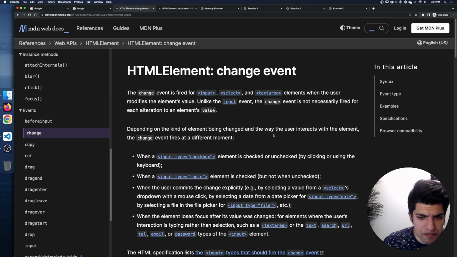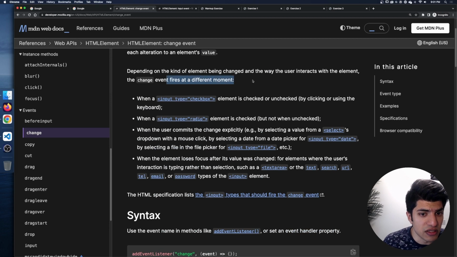Depending on the kind of element being changed and the way the user interacts with the element, the change event fires at different moments. So there's all this information about when it fires and the difference between this input and this change event. And there's also other events. Actually, if you look at the event reference, there's things like key up and key press and all that kind of stuff and touch down. So really, you have to figure out what you're using this input box for and make this event based on that.